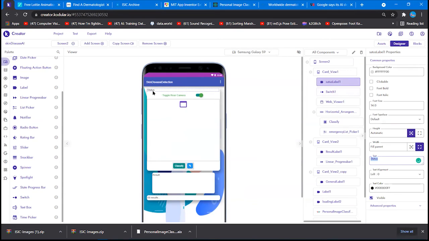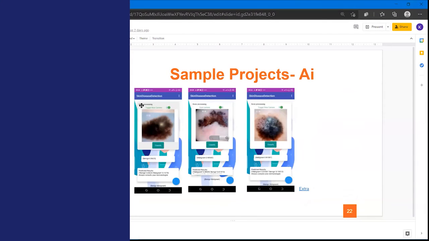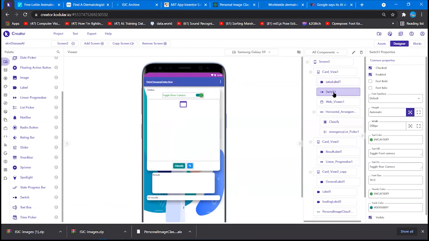So for the status, what I wanted to do is, when it's done classifying, the status will change to done processing. As you can see here, done processing. So with my switch, let me see.